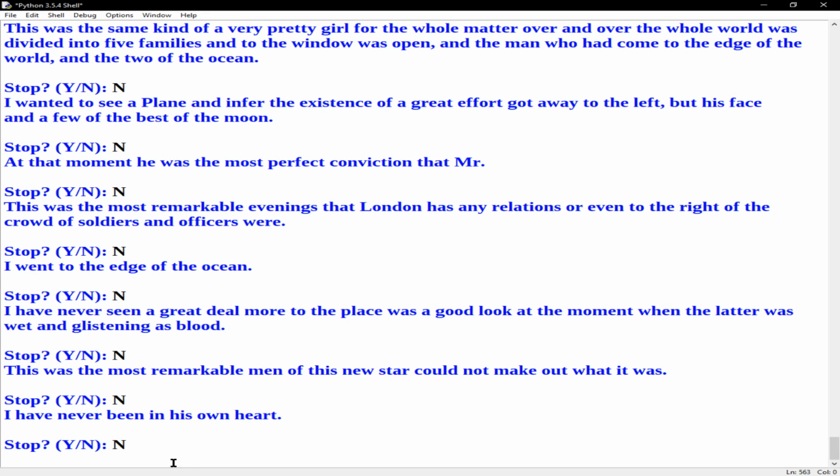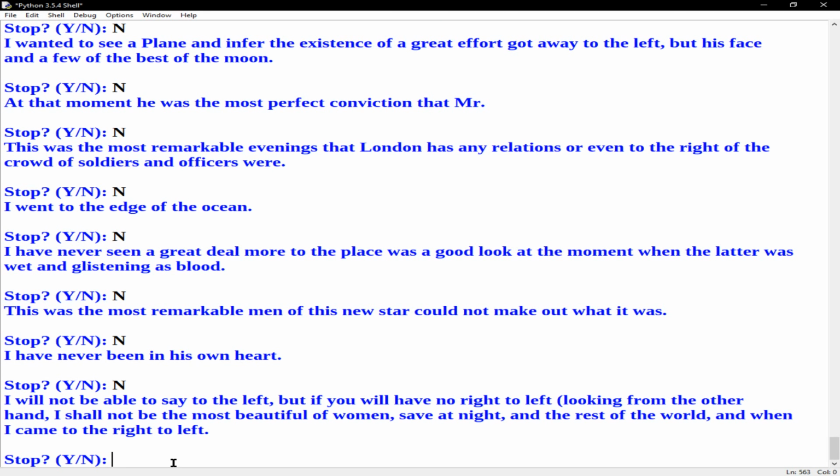I will not be able to stay, say to the left. But if you will have no right to the left, look for the other hand. I shall not be the most beautiful of women, save at night and the rest of the world, and when I come to the right to the left. Or to left. Right to the right to left.